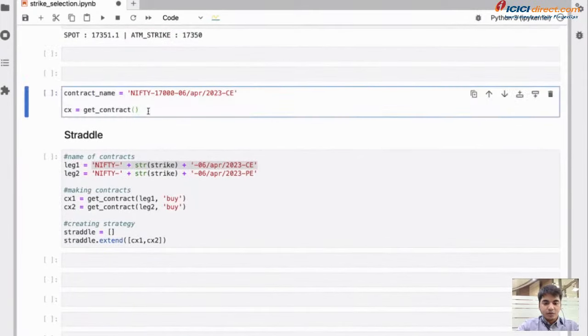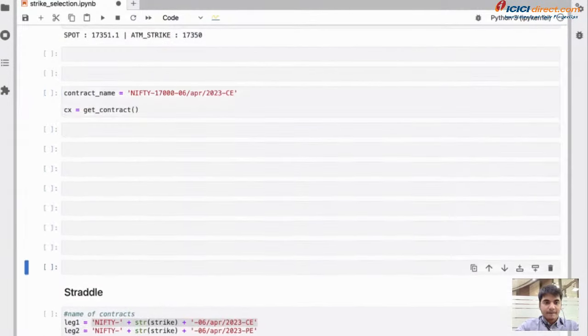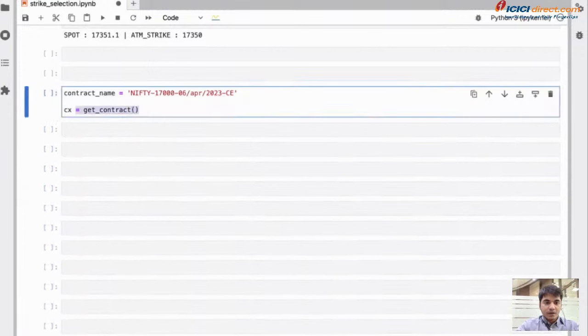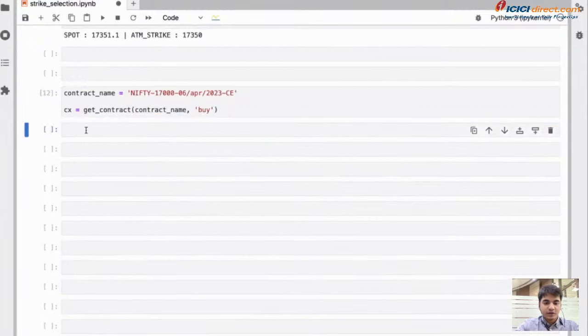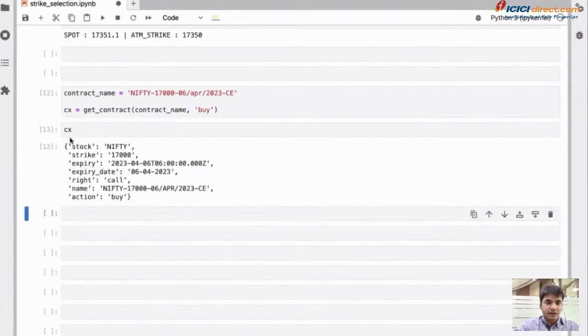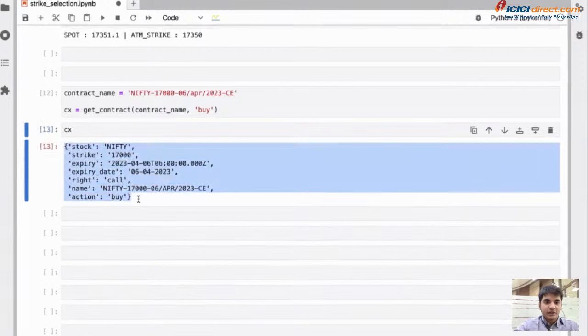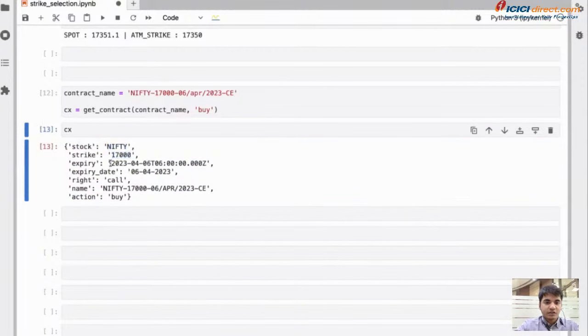And what we do is we put in a name and we put in an action. Inside name, we will put in the contract name. In action, let's say we want to buy this. Okay. So if I execute this, okay, this was executed. So let's see what is inside CX. So this is the contract definition it has created. It has created Nifty 17,000. This is the expiry date. This is a call option. This is buy.